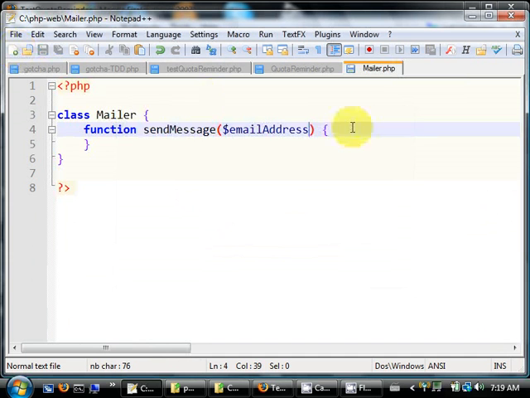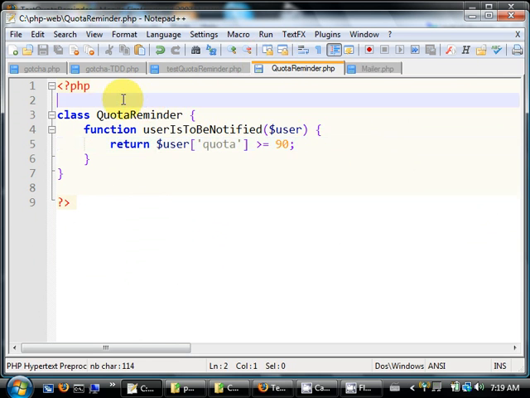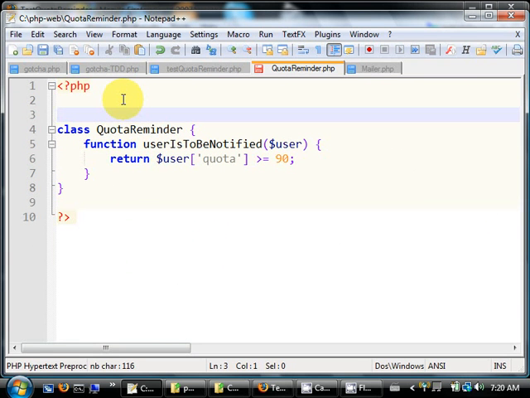Okay, and just put in a comment: put in call to mail function here, just to tell you that this is just being used as a mock object right now. There is no actual implementation. We're coaching the mock object, but eventually we will have to put something here to make it work actually. Now we make sure that quota reminder requires mailer. Require once mailer.